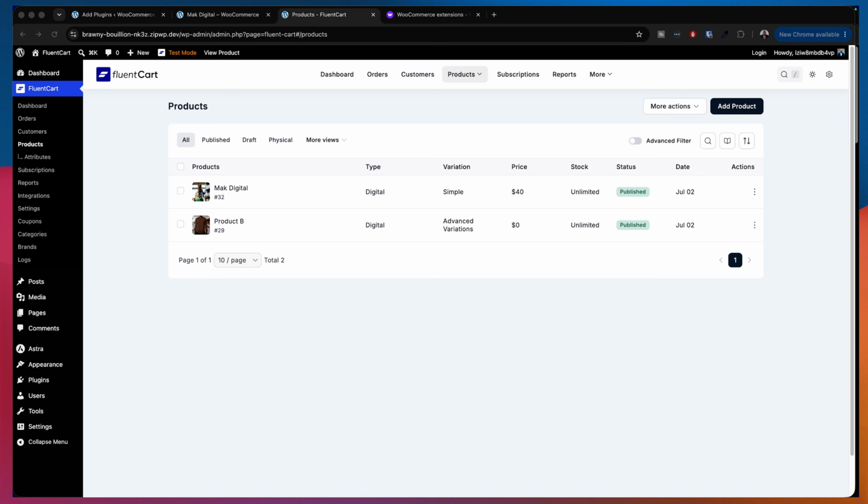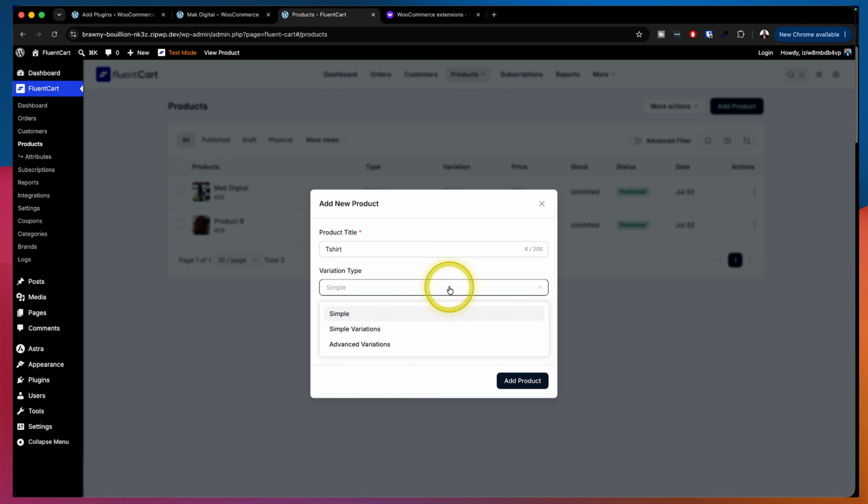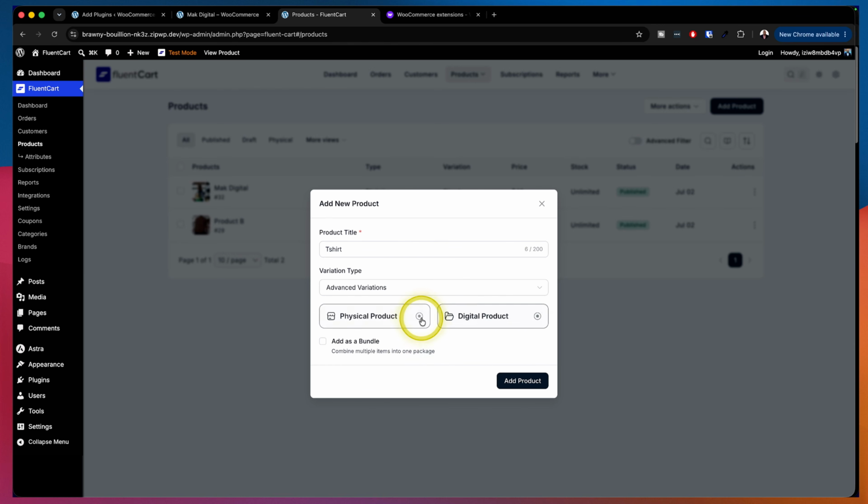So the next feature I want to talk about, which is very, very important in e-commerce, is the variables. So the way it's implemented in FluentCart is so easy that it is amazing. Let's quickly add our variables. So I'm going to come over here and add a new product. So I'm just going to call this t-shirt. Instead of saying simple, I'm now going to say advanced. Make sure that I select physical product and then click add product.